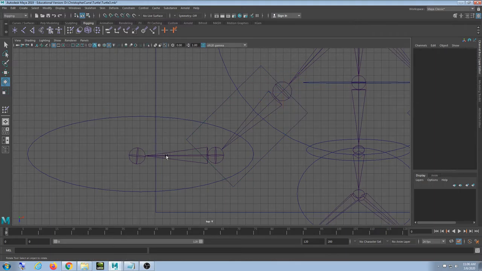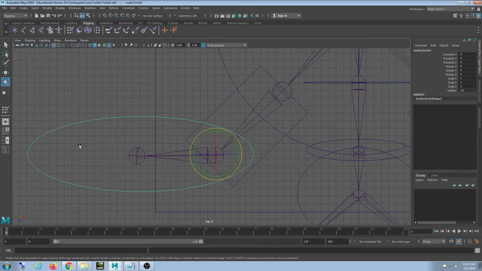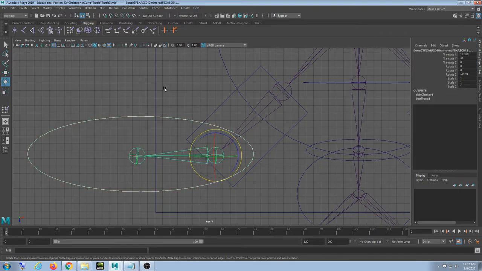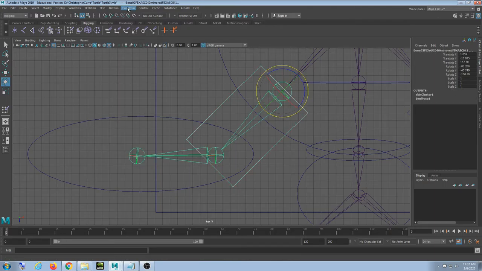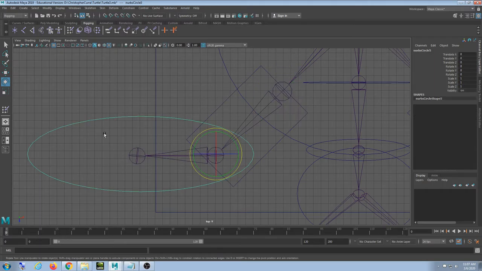Now I need to constrain the joints to the controls. So I select flipper control first, then select flipper joint, constrain parent, then shoulder control first, shift select shoulder joint, constrain parent.